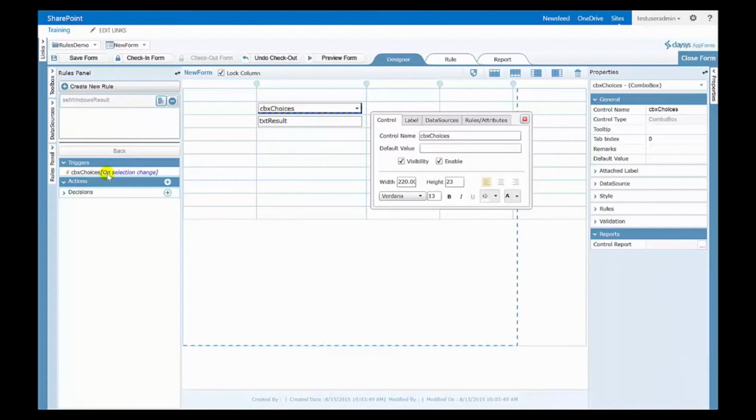You'll see the triggers. This gets automatically set for you. With a drop-down box, the trigger for a drop-down box is on selection change. That simply means every time you change the value in your drop-down box, this rule is going to fire. It's that simple.